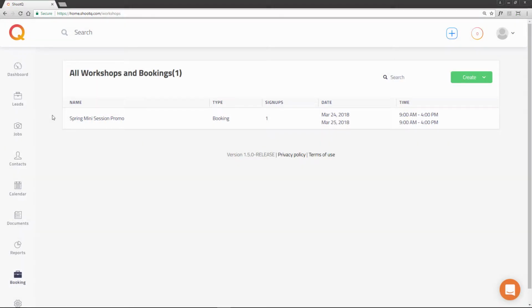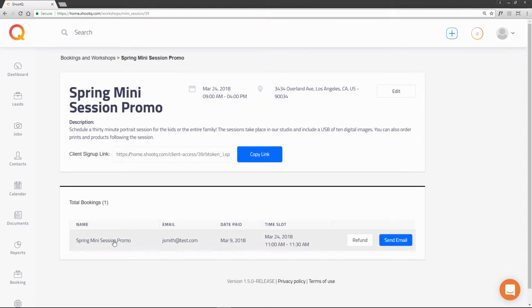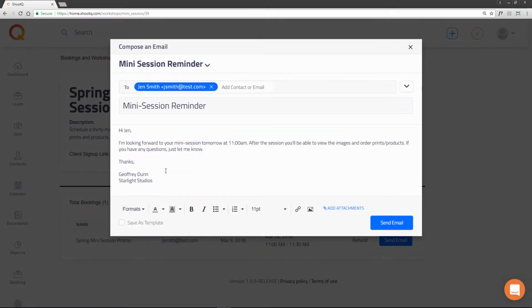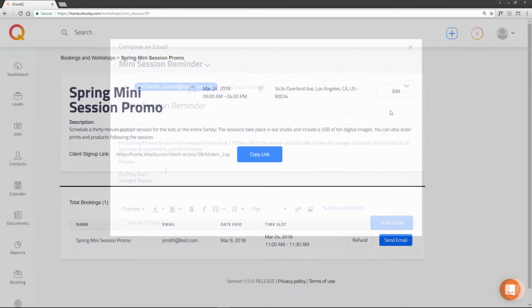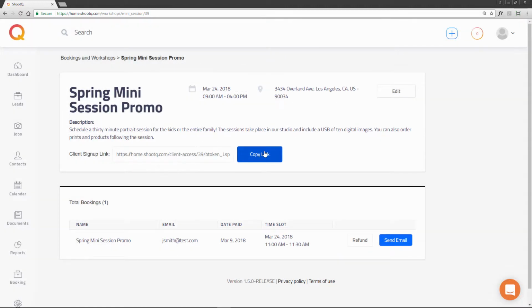You can view who has signed up for the event under the Booking tab. Just click on the event name. Refunds can be issued here if necessary. You can also send your client an email reminder too. Click this button to edit the event's information. And you can always find the registration link in this section as well. When all available slots are filled, no other clients will be able to reserve a time. You can create as many booking events as necessary.